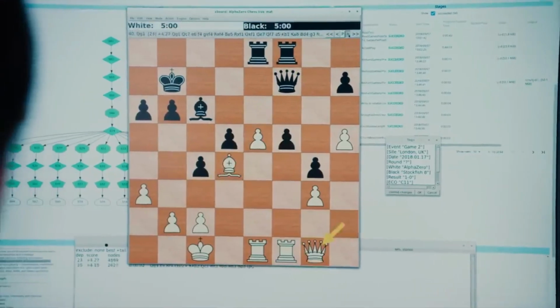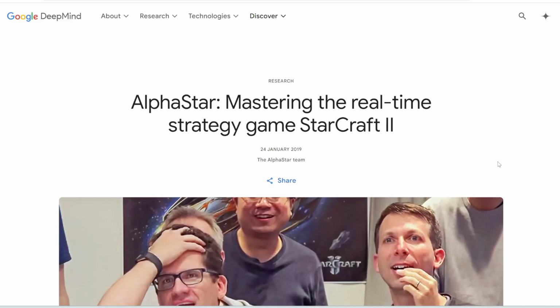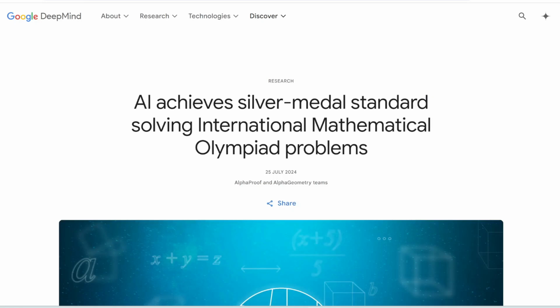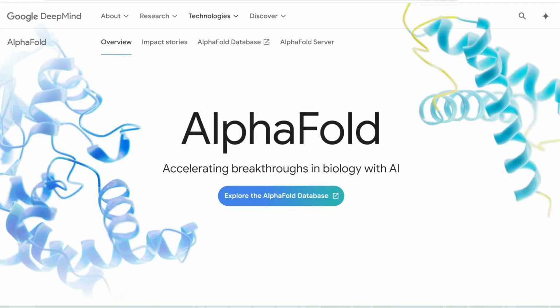They later created AlphaZero, which is even better. Not only can it crush the best human players in Go, but it can also beat everyone in chess and shogi only after a few days of playing with itself and improving using reinforcement learning. They also made AlphaStar, which beat the best StarCraft players in the world. They also made AlphaProof and AlphaGeometry, which are AIs that can solve International Math Olympiad problems, which is like an Olympics but for math. Yes, there's an Olympics for math, and these are some of the most challenging math problems in the world, but this AI can solve them. They also made AlphaFold, and this is truly revolutionary.